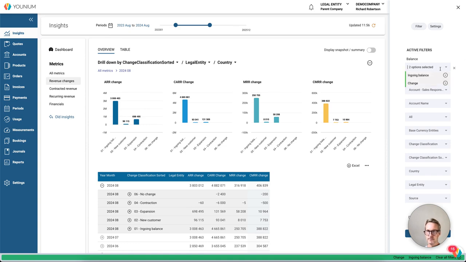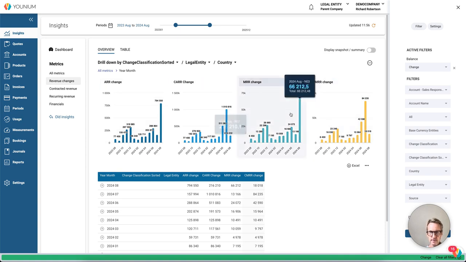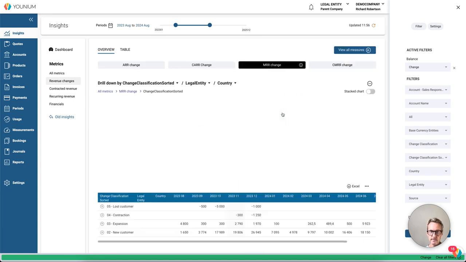Let's now remove the ingoing balance, only looking at the changes. We are still on the overview. I haven't selected any KPI, so I have these 4 side by side. Let's drill down and see how we can analyze this further. I will start with the MRR. I click this one.